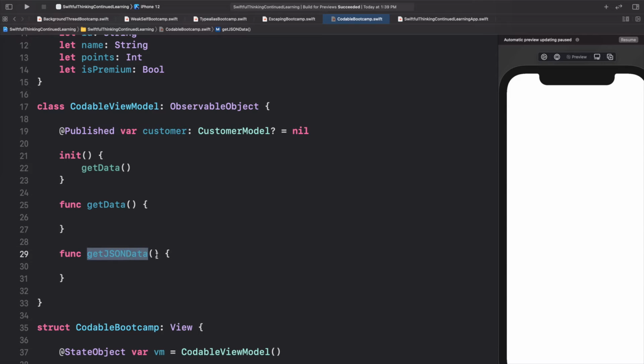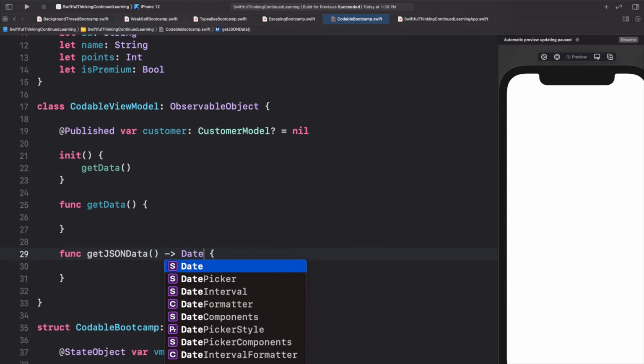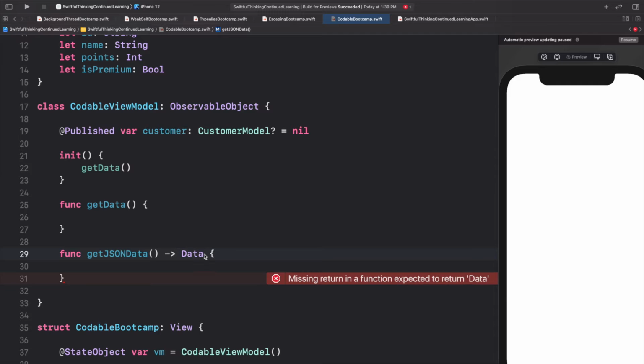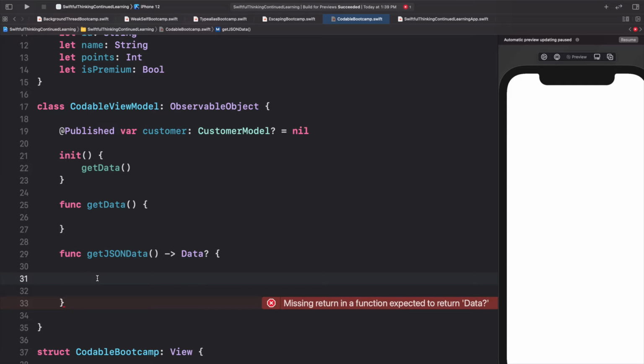So this download data function is actually going to return Data. And when we download from the internet, there's always a chance that it fails. Maybe it doesn't actually get the data that we want. So we're going to make it optional. And what we're going to do right now real quick is not something that you're going to actually have to do in your app, but we're just going to create that fake JSON data.